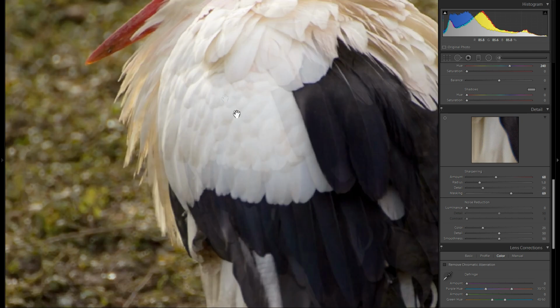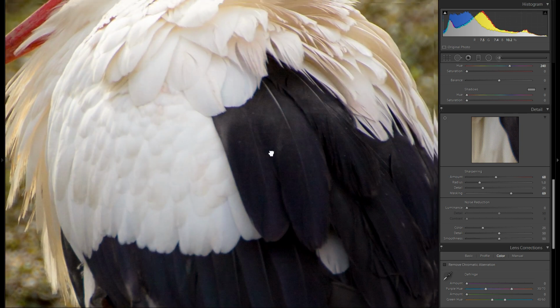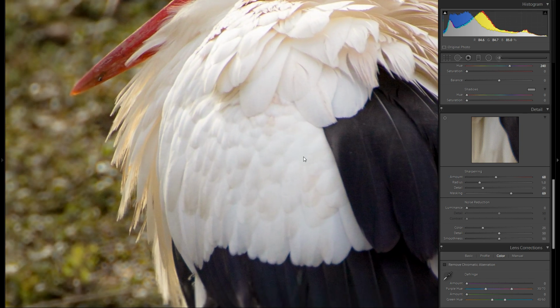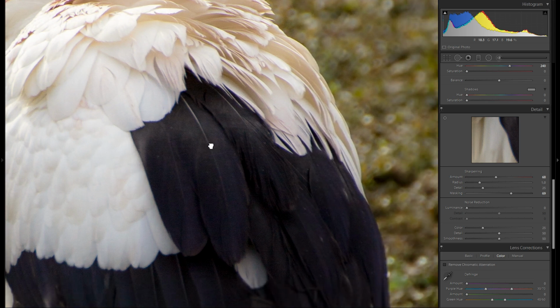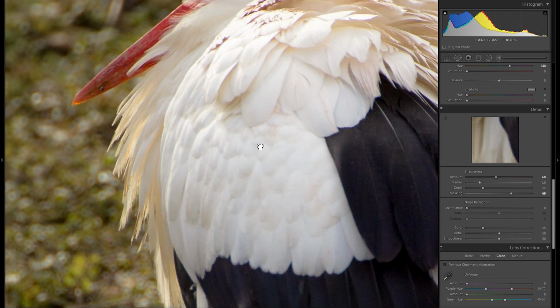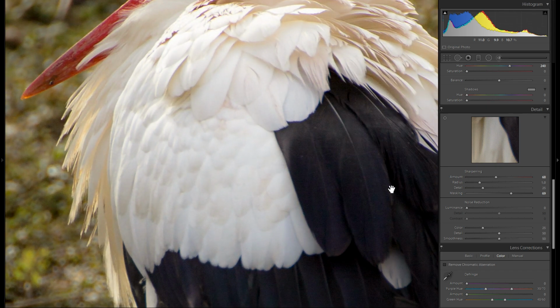Then noise reduction. I really don't think there's too much noise in this picture. Maybe just a little bit. I really don't like the noise reduction tool that much because it makes the whole picture look a bit more plasticky, but I think around +10 works pretty well here.